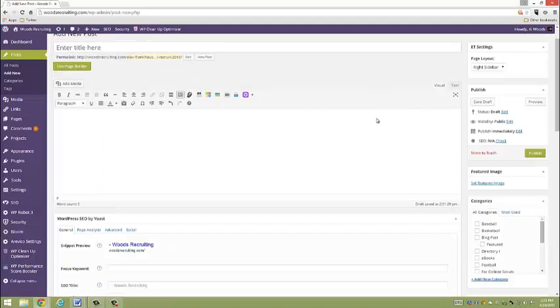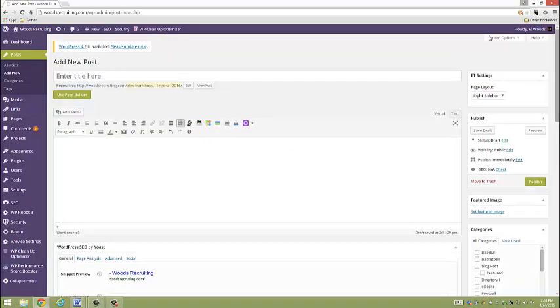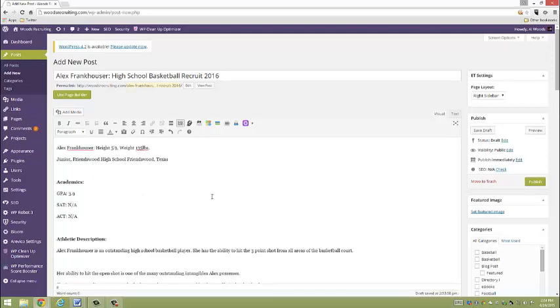Okay, right here is the back end of the Woods Recruiting website. This is the new post section where you would add a new post. You'll get access to that section only. What you're going to do is take your Word document and post the headline here. So right there is the headline for Alex Frankenhauser. Then you copy your Word document and paste it here in the body of the post. Okay, so there it is.